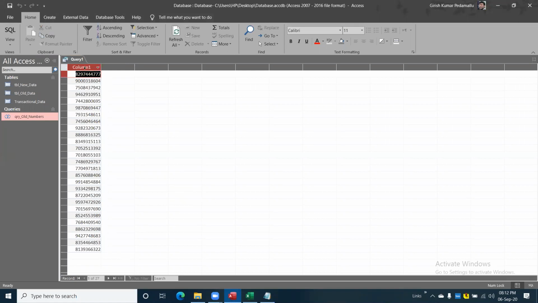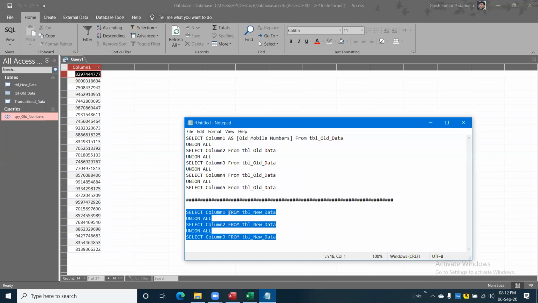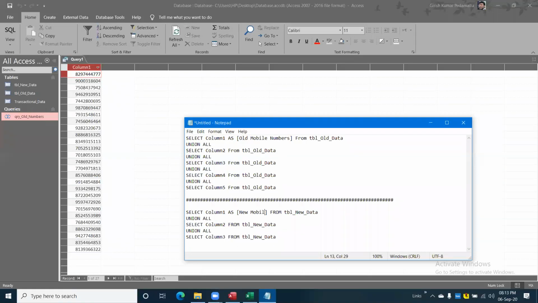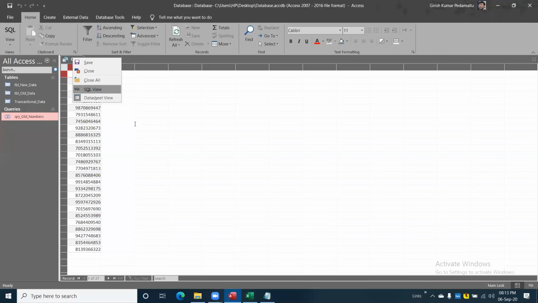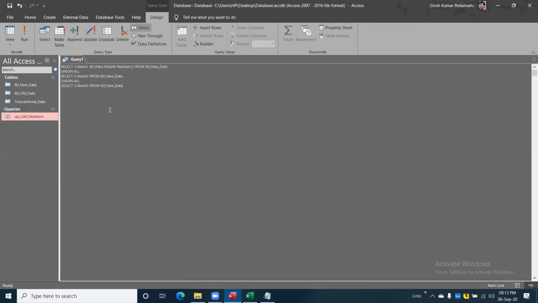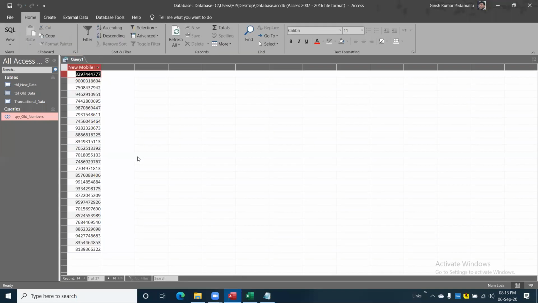Okay, here also I need to change column 1 to something else, right? What we need to do here, after column 1, in square brackets, you need to mention new mobile numbers. So far, are we clear? I'm copying this code, going back to my query editor, removing the existing code, pasted the new code, click on run. See, now it is showing it as new mobile numbers.